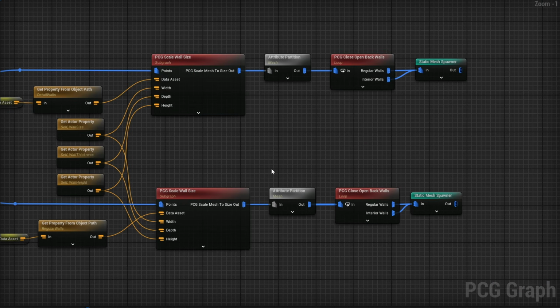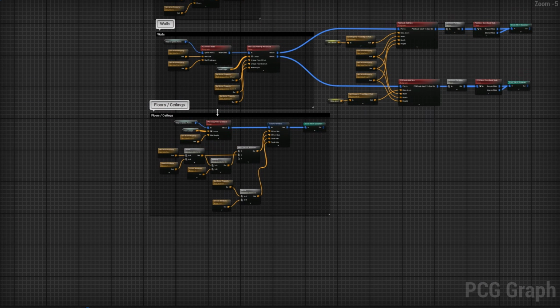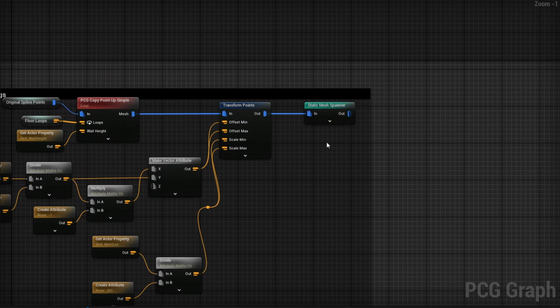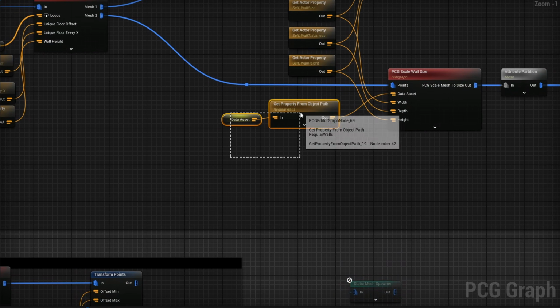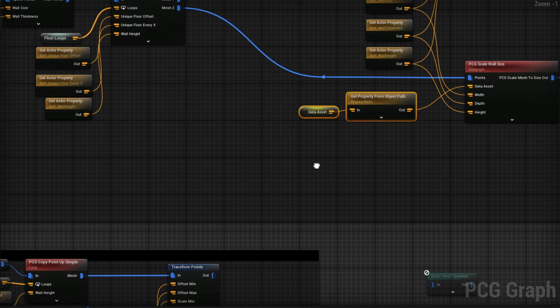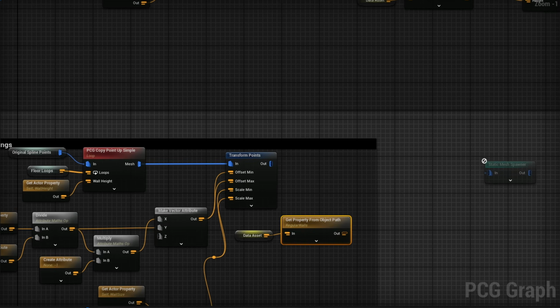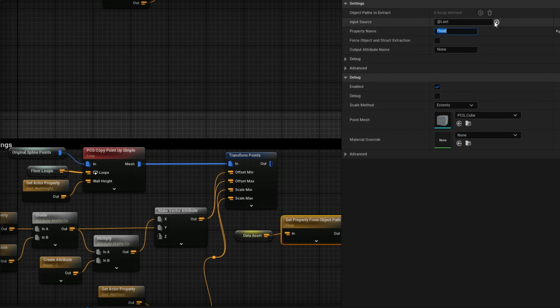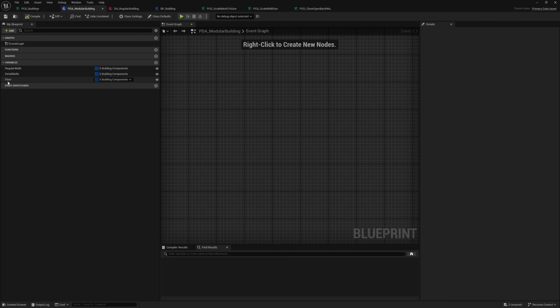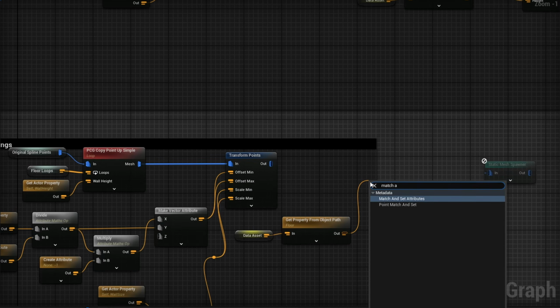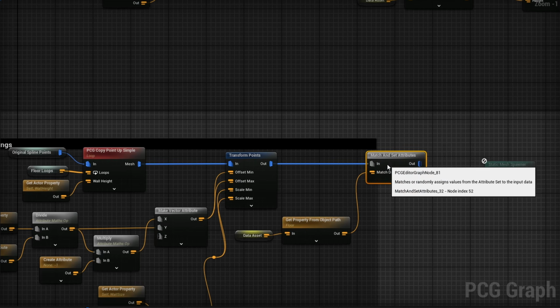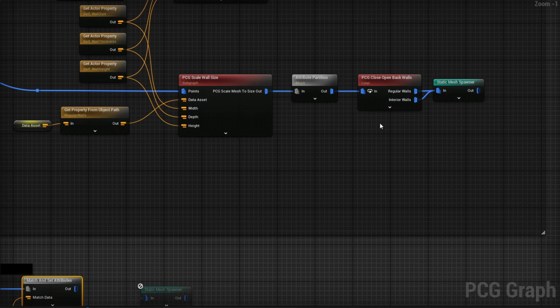Get back to it. The next thing we want to do is actually modify the floors and ceilings. I'm going to detach the static mesh spawner. And now, just like we did before, I'm going to grab our Get Actor Property from Object Path and our data asset. I'll duplicate it down below. For this one, instead of regular walls, the property name will be floor. Again, because that is how we called it in our original PDA modular building. And then we want to match and set attributes using our original points.